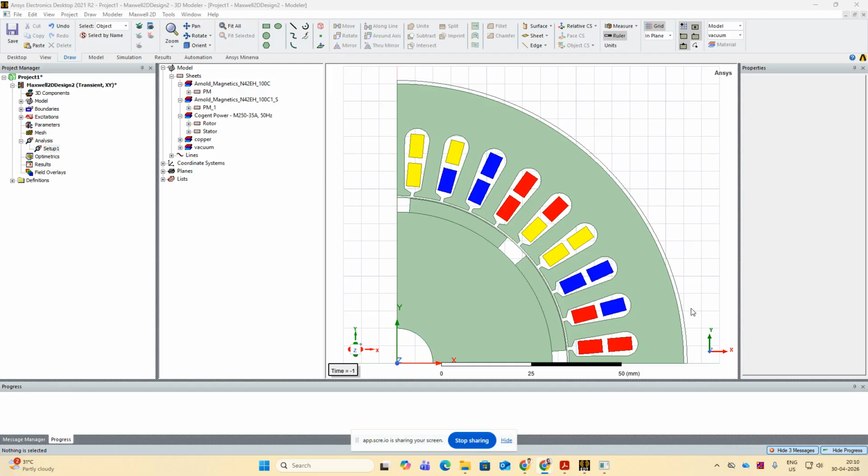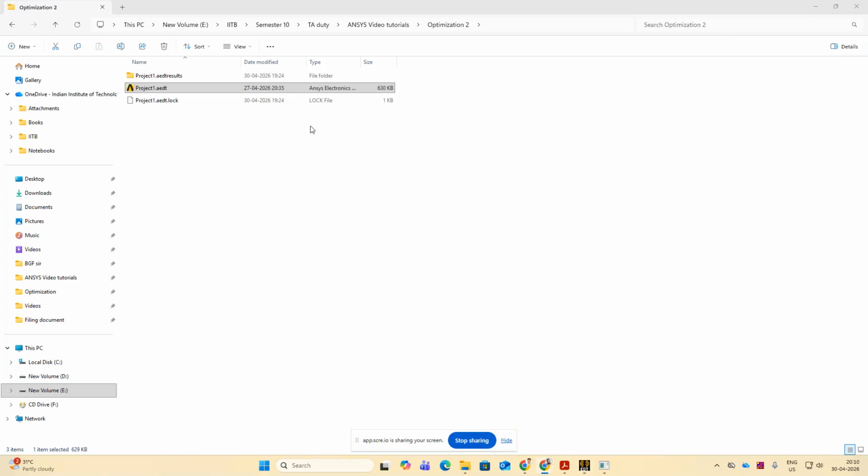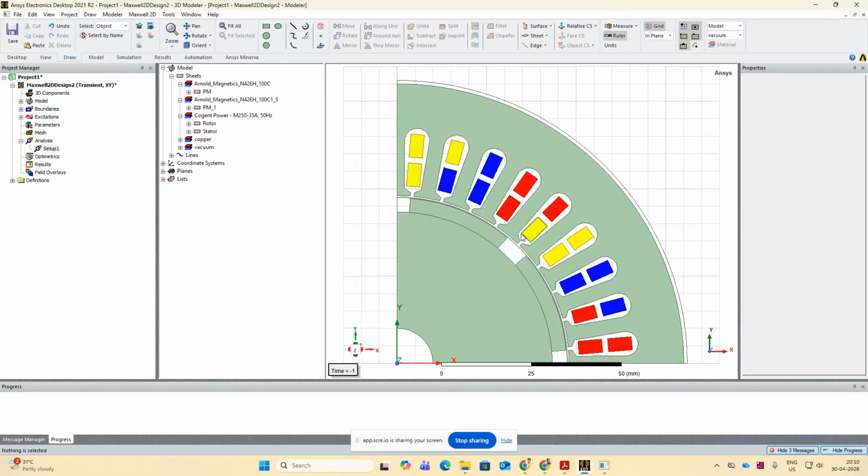So for that I have taken a surface mounted permanent magnet motor model, you can see here, and I have kept this project in a separate, clean folder. Okay, so this is my motor model.